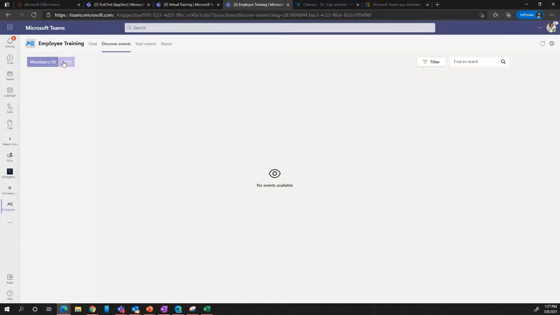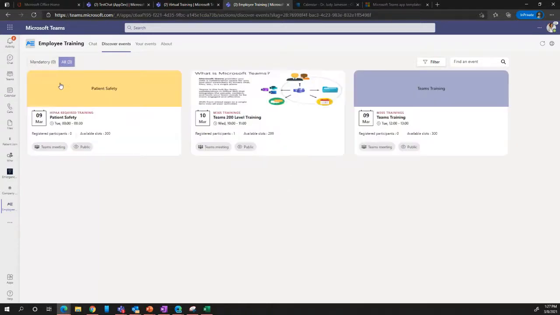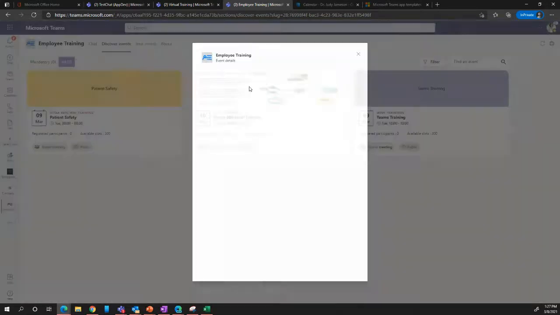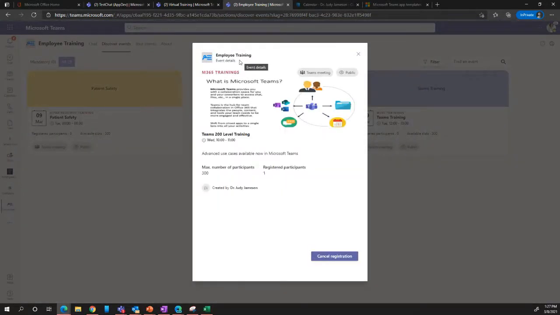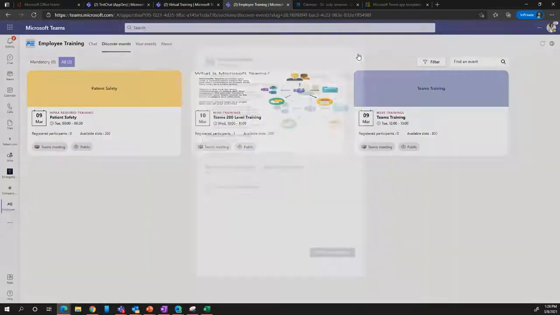I see mandatory and all events, so I've got those divided out. You see here the difference between colored type of events or when you use a picture. So you'll have to size your picture correctly so it doesn't look distorted. Then I'm able to click on one of these and see some of the details. On this one, I'm already registered, so the button doesn't come up, but I could cancel my registration if I choose not to attend.